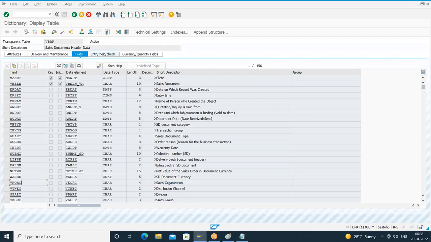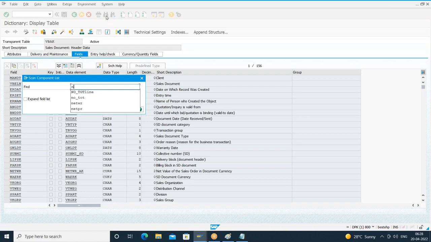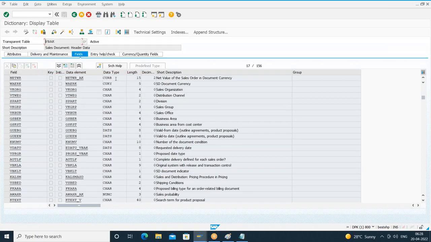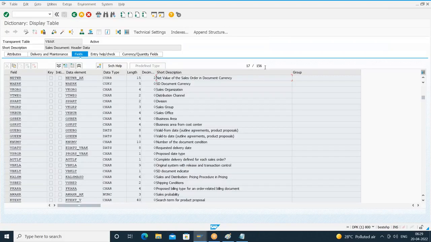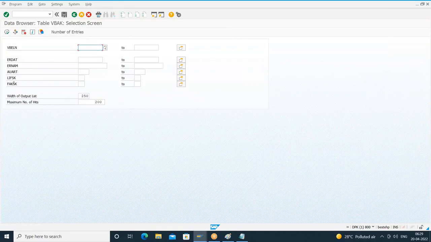Similarly, I have another field, NETWR. If I search by clicking the find button, we have a field called NETWR, which is a currency field, currency of 15. It is the net value of the sales order. If I go to contents, I want to filter the data on NETWR. We have around 150 plus fields, and I'm able to see only a few fields here.